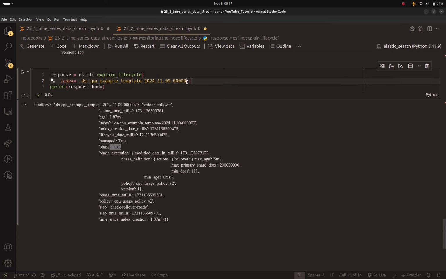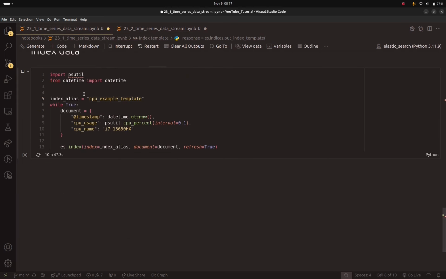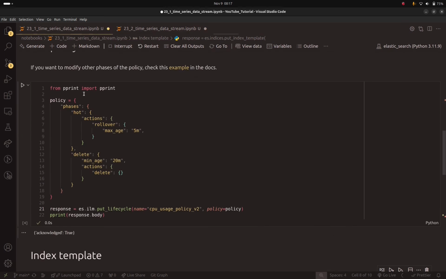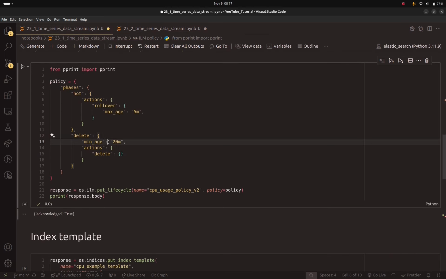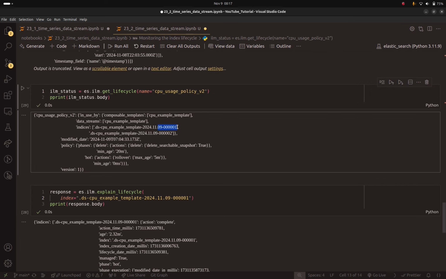Now, if I go back to the first notebook, remember, the delete phase will execute once the age of the index is older than 20 minutes. You can see that currently we have two indices. The first one will get deleted automatically when it reaches 20 minutes. So I'll wait again and see what we will get.